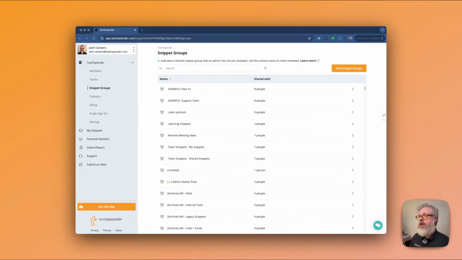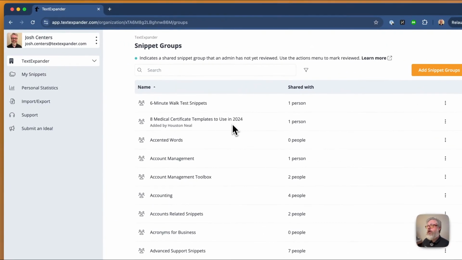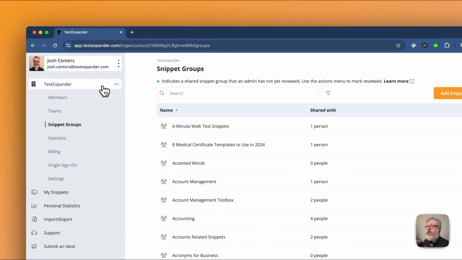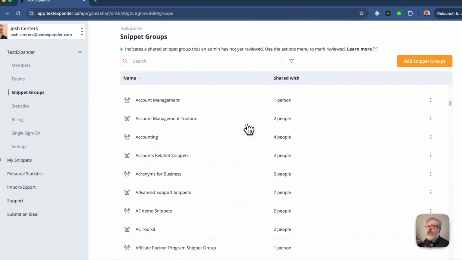While you'll still go to the same place to see organization snippet groups, you'll likely be seeing more than you used to. This is because all snippet groups shared between at least 2 users will now be included here, so that org admins can more easily manage the org's entire library of shared snippets. To see shared groups in your organization, go to the web app and click your organization name in the upper left corner. Mine says TextExpander, yours will probably say something different. Then click Snippet Groups to see a list of all the shared snippets inside your organization.